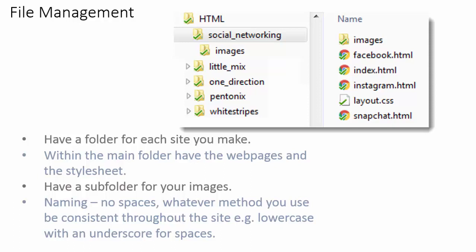And then with regards to naming, the key is be consistent. There must be no spaces in your names. In this example, I'm using lowercase and an underscore for any spaces. If you're consistent in your naming of files and folders, it's going to make your coding a lot easier.